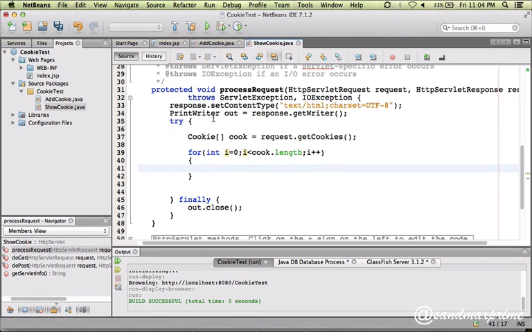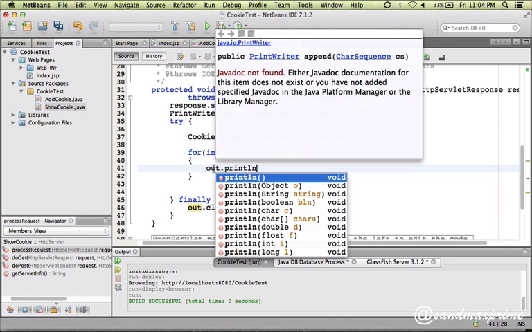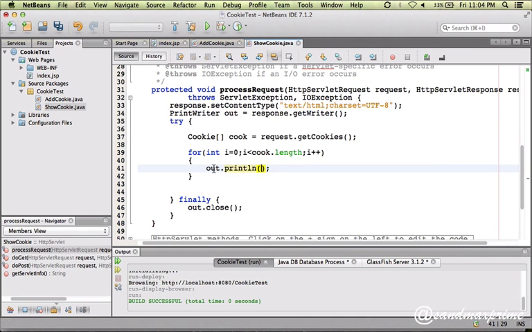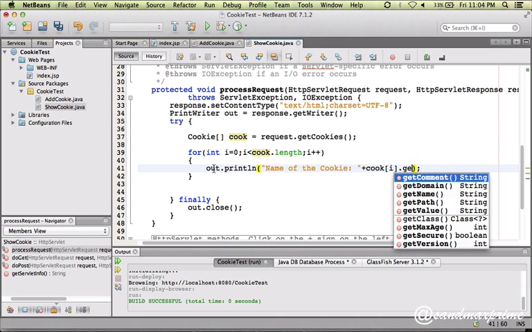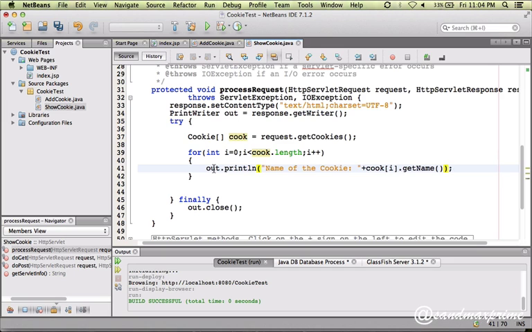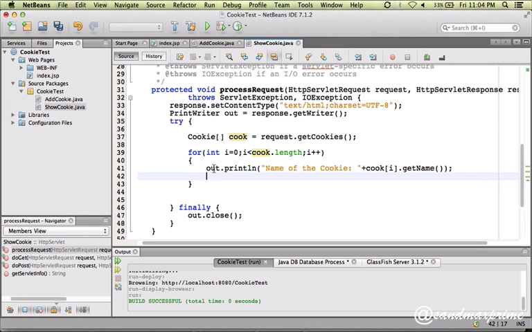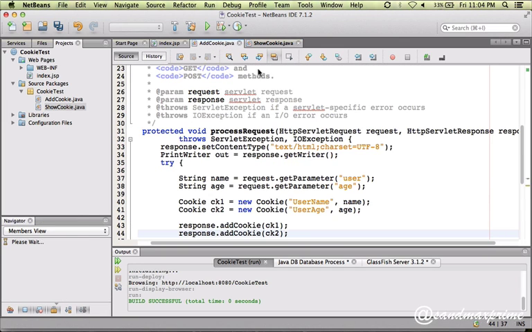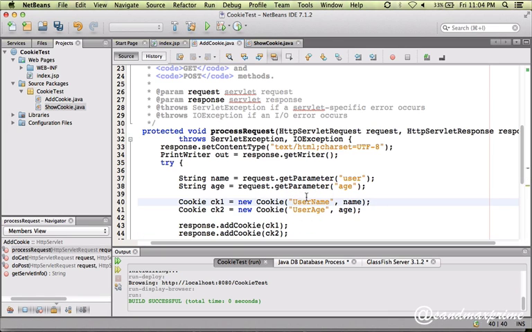So over here the print item object is out, so I will do out dot println. I want to show the name of the cookie as well as the value of the cookie. So name of the cookie, plus cook i dot getName. This will return the name of the cookie. If you have seen before in the add cookie part, I've given the name as username. This is the name, this is the value. Similarly, this is the name, this is the value.